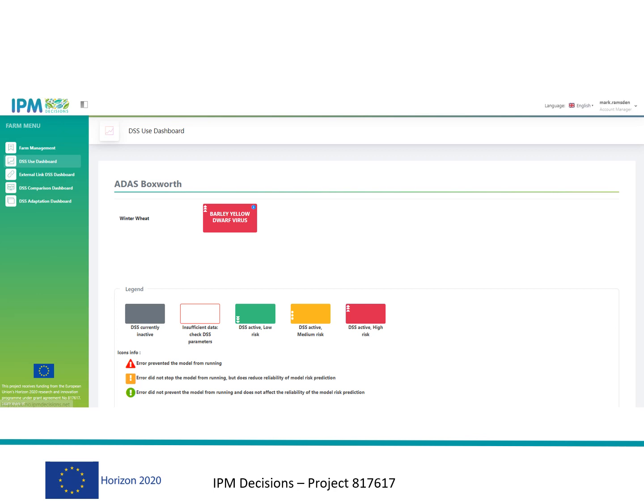Once a farm has been set up, users will always log straight into the DSS use dashboard, giving an immediate summary of current pest risks. In this case, we've set up a digital demonstration farm near Cambridge in the UK, and I've added a DSS for barley yellow dwarf virus, a disease of cereals.